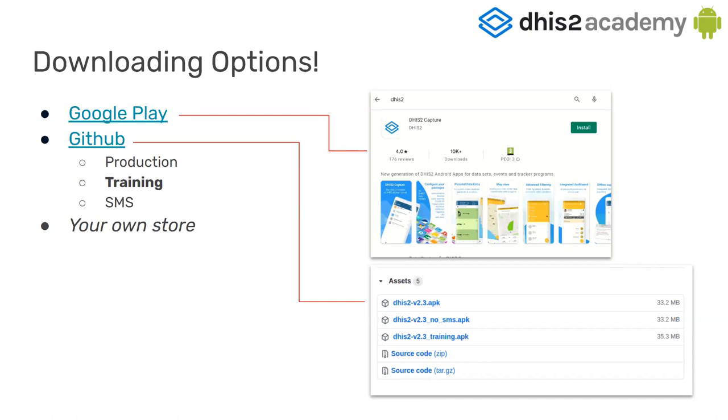But a lot of people complain, hey, I cannot take a screenshot with my phone. You cannot if you're using the production version. Again, privacy issues. We're following a framework that encourages this, so we're following it to the letter. In case you want to take screenshots, you should use the training one, okay? You can find these three versions in Google Play, in GitHub, and in your own store. This is something we're going to explain in the session on going mobile, so don't worry about it now.